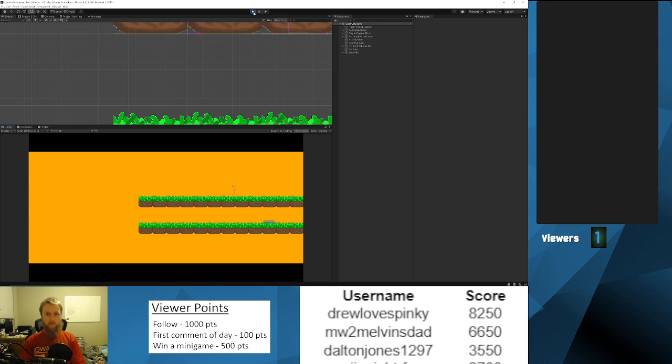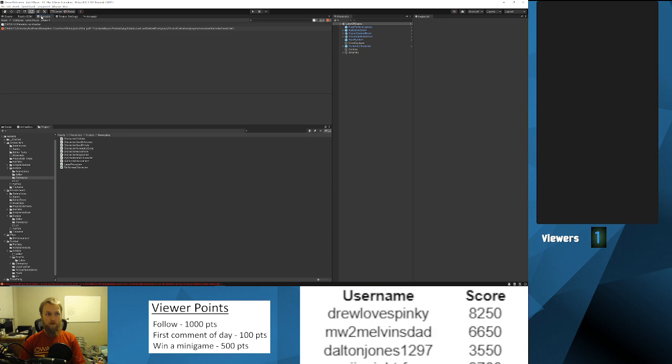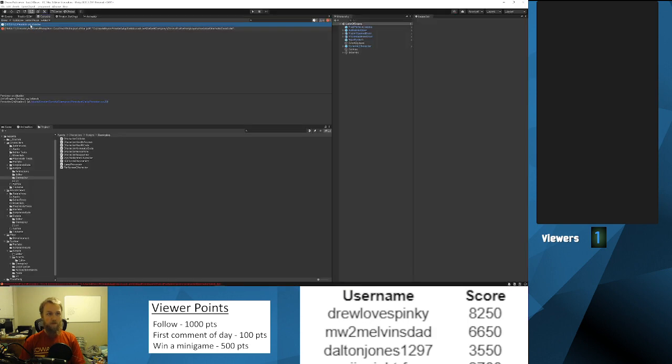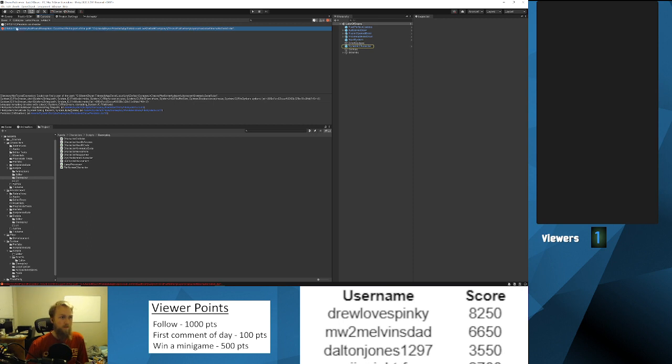So I'm going to hang out up here. Then when I click stop, let's go to the console. It says persister on disable. We have an error here which says directory not found exception, could not find a part of the path, blah blah blah.